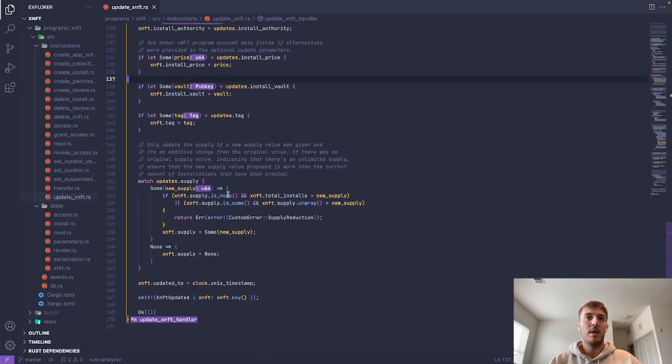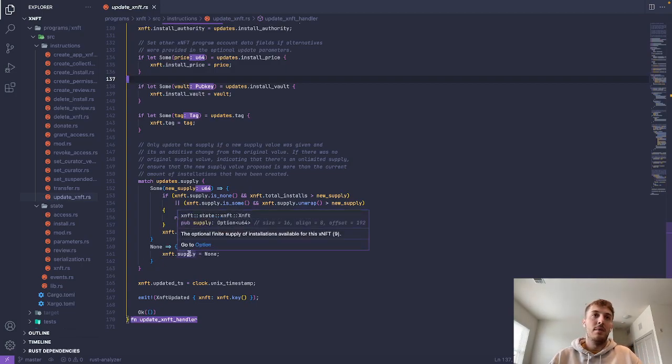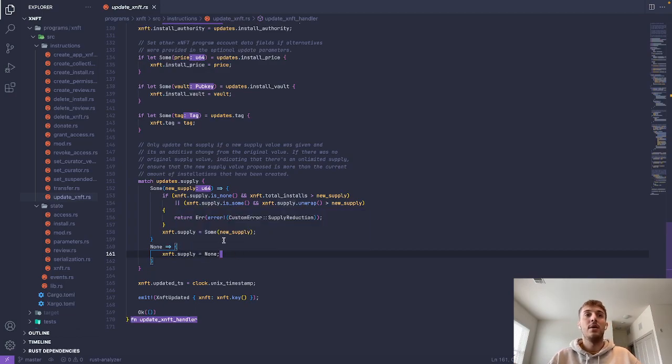Supply. So there are some supply constraints that we wanted to do. You can always remove a supply. So if supply is none, then you're just going to remove it on the account entirely. But if you're trying to provide a new supply that is either a change from an existing one or you're going from no supply to a supply, then we make sure that it is always additive. So if you're going from no supply to a supply, then it has to be greater than the total number of installations.